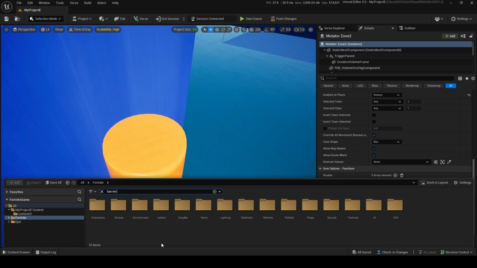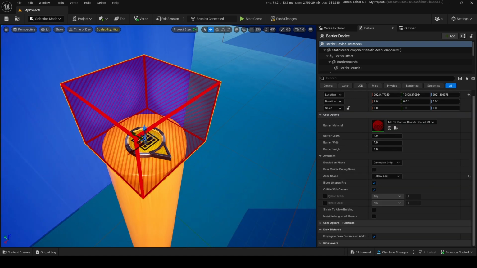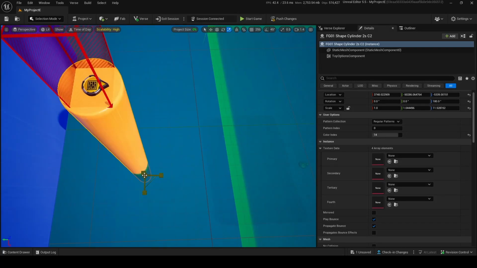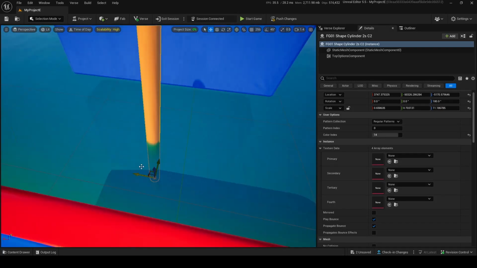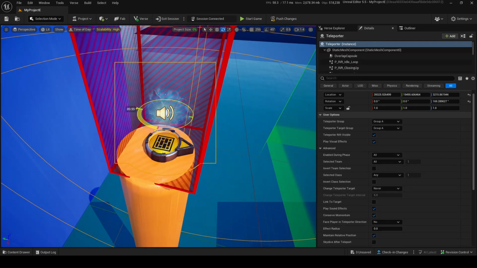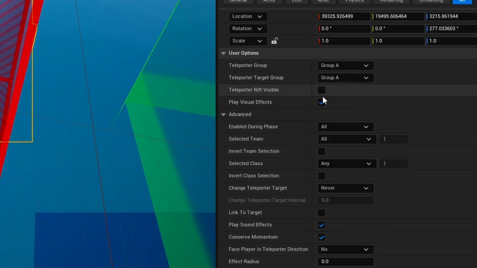So we might make a barrier device. We'll just put this here. We'll make it a hollow box, and we'll just add it right here, a bit smaller. I think I might make this still podium smaller. So now the player who wins will be inside of here, and then we'll add a teleporter. Now this teleporter is going to be for the player. We'll make the rift visible off.